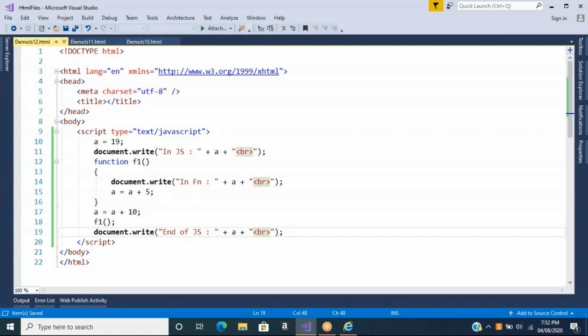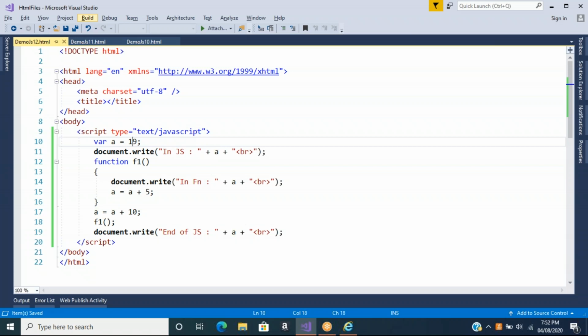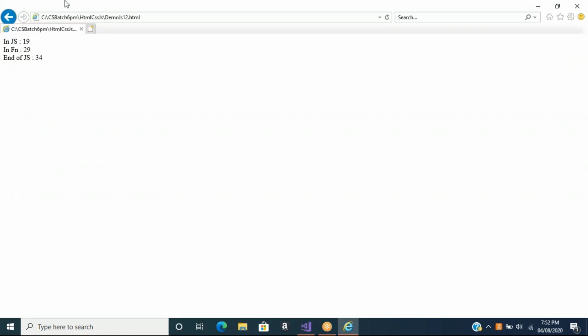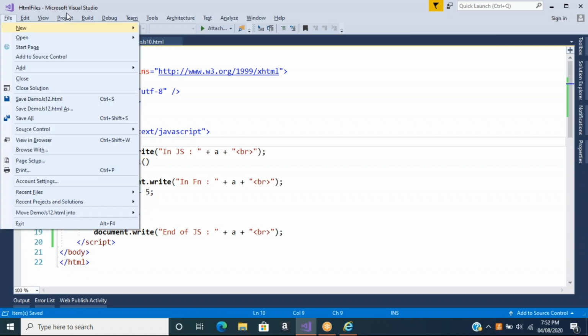Three messages. I come to a conclusion that whenever you create a variable in JavaScript, that variable acts as a global variable. Throughout the JavaScript, it is available for accessing. Even if I create a variable with the var keyword, the answer is the same. 19, 29, with var, without var. You want to see a different result? Change them. 99, obviously. 110, 140. With and without var, both are the same. What? Global variable.